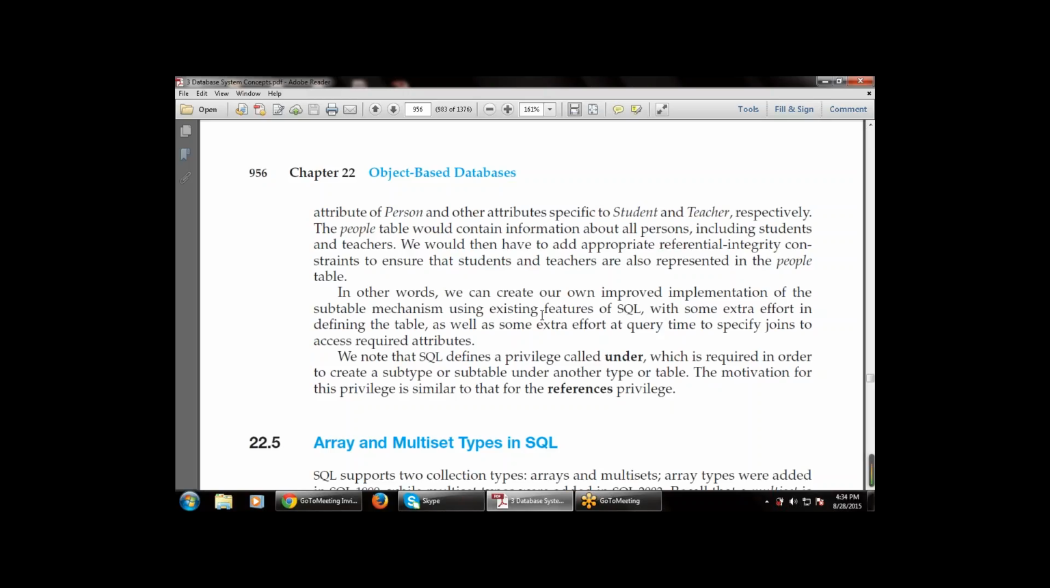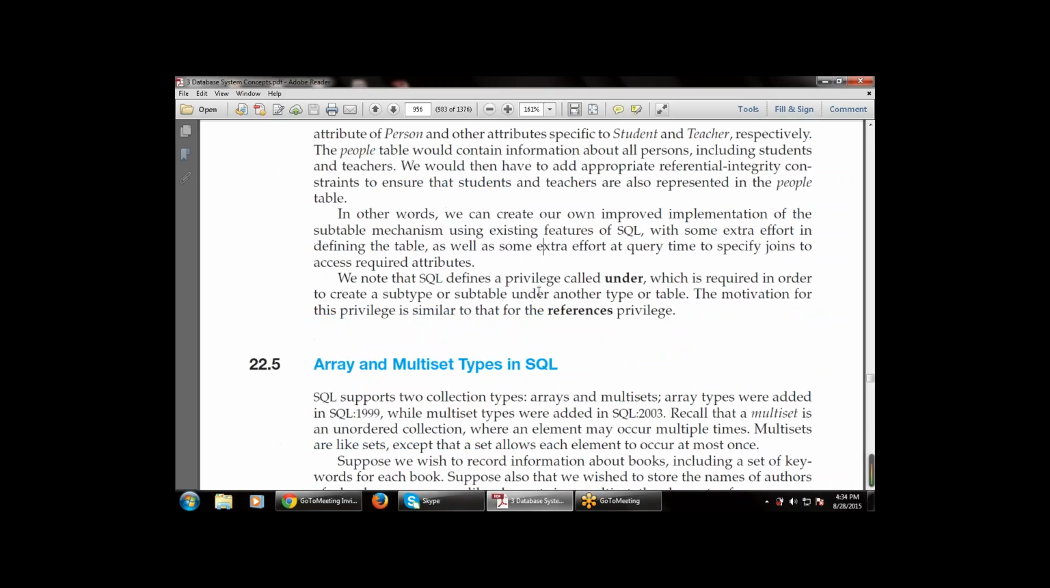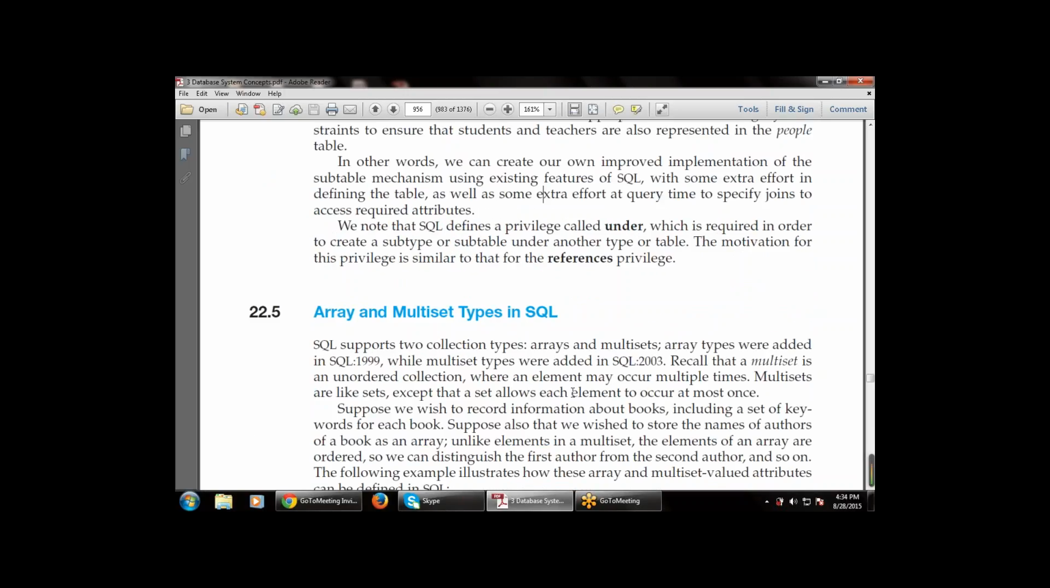Now next are the array and multiset types in SQL. That is, what arrays are and how to use the multiset types in SQL. Array means a collection of homogeneous items, that is, similar items are grouped together in an array. SQL supports two collection types, arrays and multisets. Array types were added in SQL 1999 while multisets were added in SQL 2003.